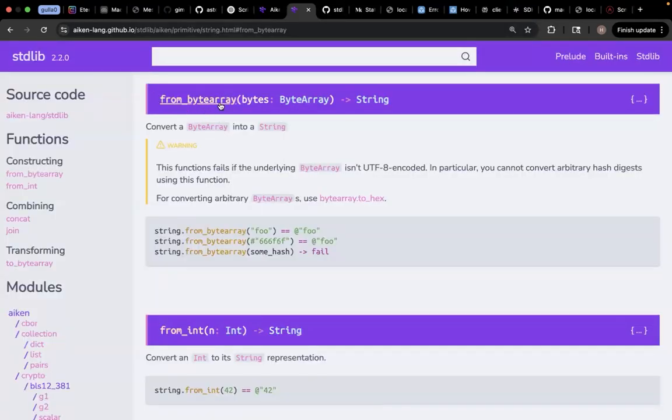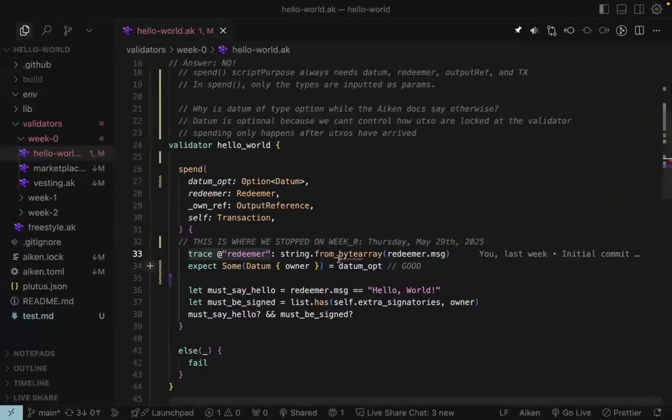This from byte array is a function that takes the individual bytes and converts it to a string. So I'm trying to understand what that means. So it did take a string and put an at in front of it. What if we try to trace just the redeemer dot message and not try to do string dot from byte array? Yeah, I want to see what happens. Yeah, maybe that's easier to help us.